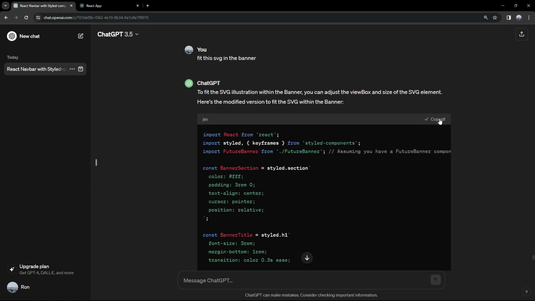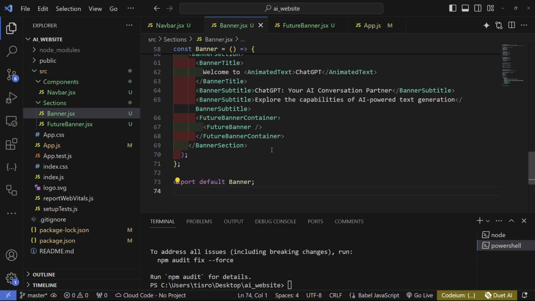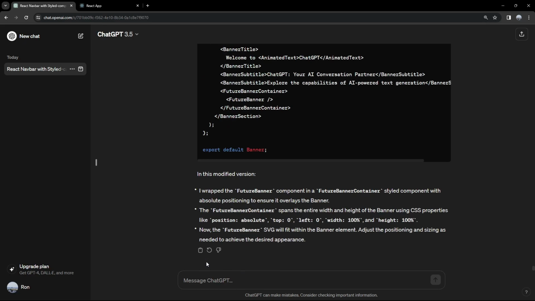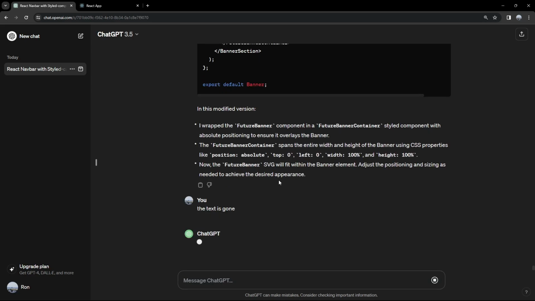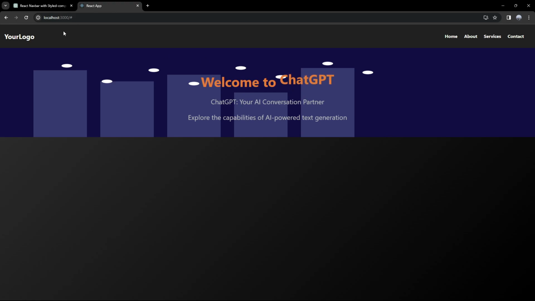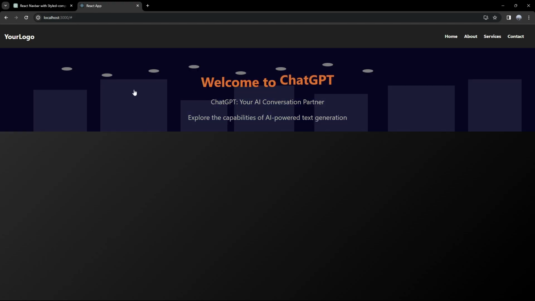So I'm going to copy this and I'm going to paste this in the banner again and see what that's going to look like. So there's going to be our skyscrapers and flying cars. And now we're not going to see the text. So I'm going to say that the text is gone and see if that's going to fix it. And it did.